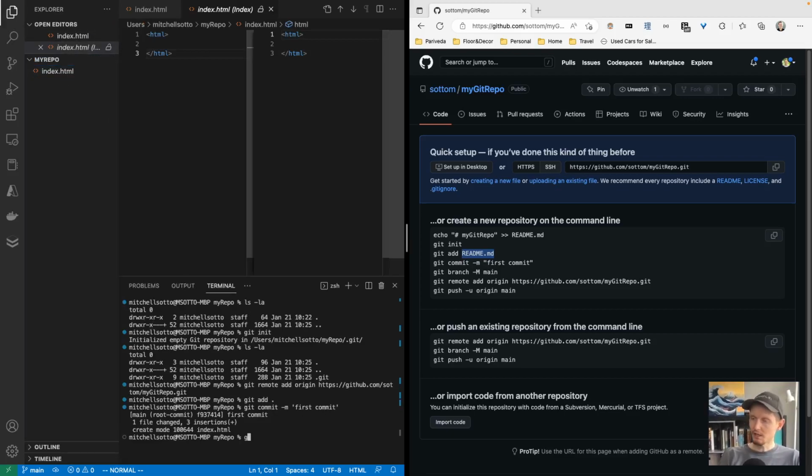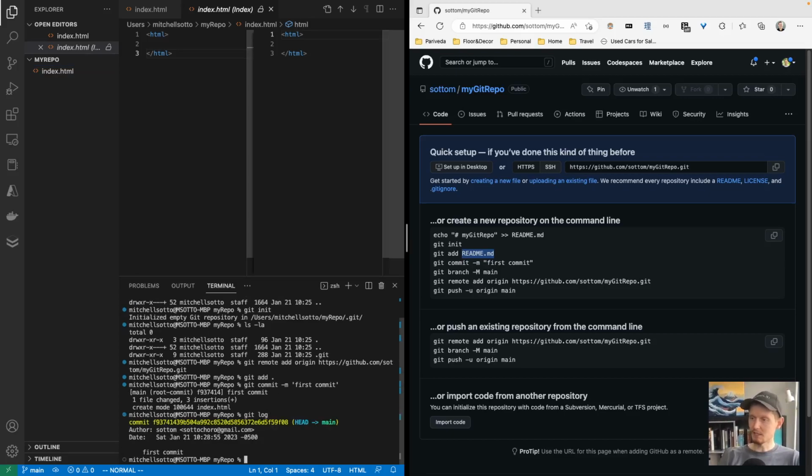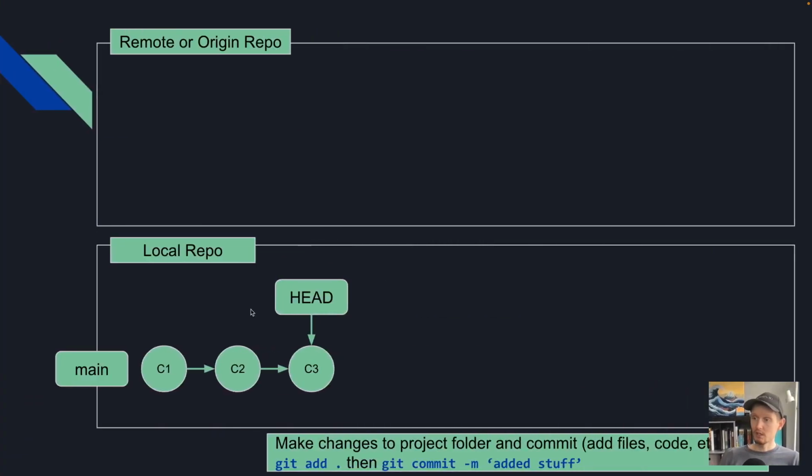But if we look in our command line and type git log, that will show us a list of commits that we've made. So there's this first commit that we just made on this date by this author. Now we have code that's in our local repository. In this example, there were 3 commits. We just did 1 commit.